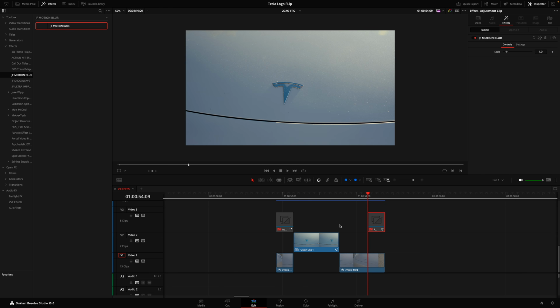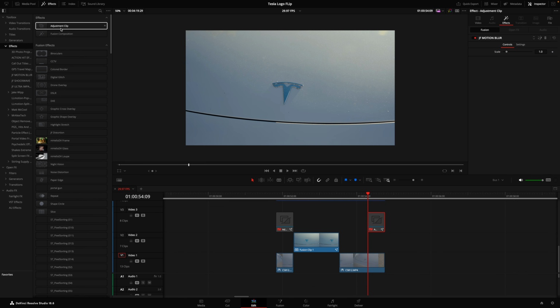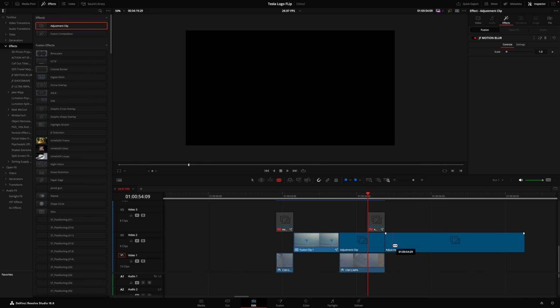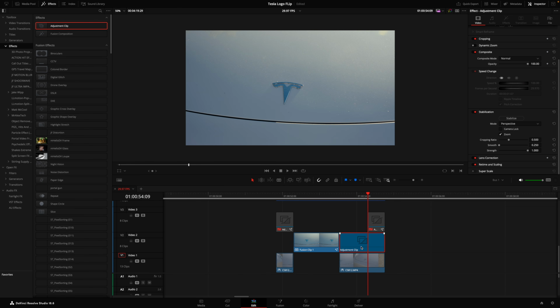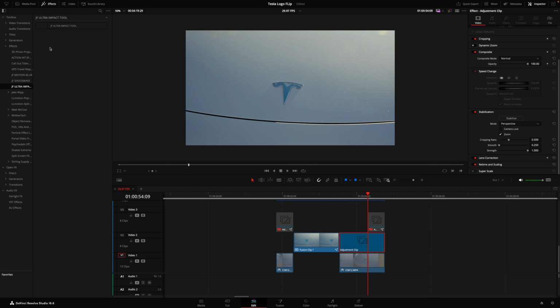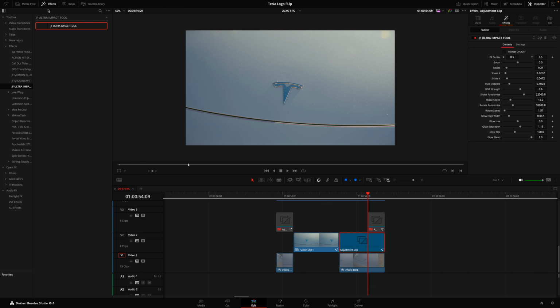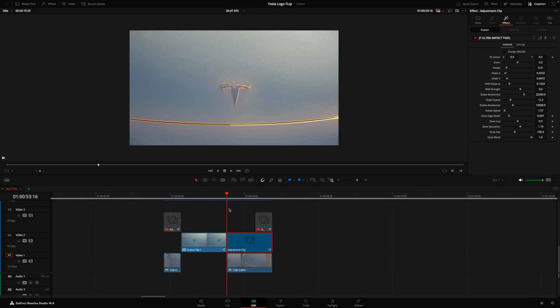There's one more thing that's going to really sell this effect. Go ahead and click on your effects library over here and add one more adjustment clip on top of this clip, finishing off the effect. Trim the clip to the end. With this adjustment clip selected, I'm going to now add my Ultra Impact plugin, which you can also get linked down in the description. I'm going to drag it on top of that adjustment clip, and I'm going to scroll to the beginning of it.